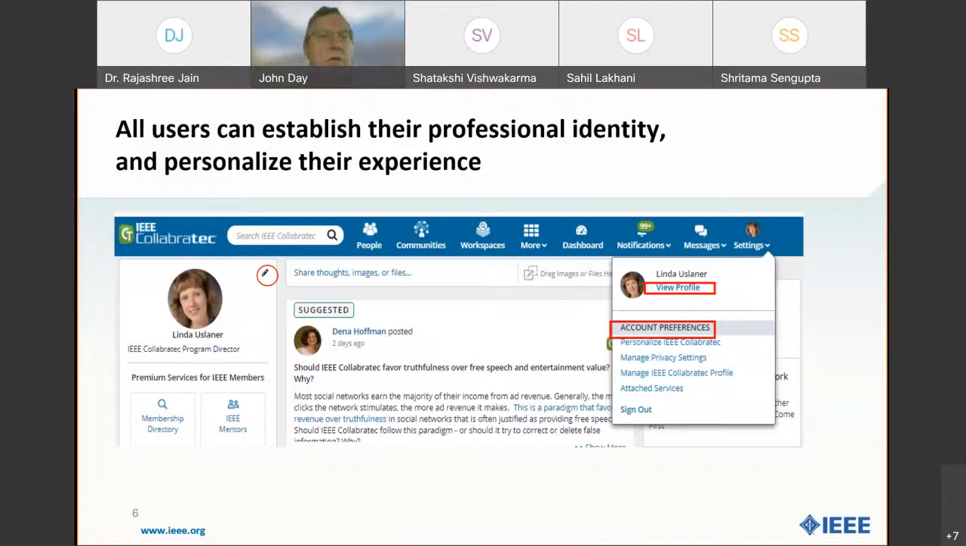And what we have found is this creates richer opportunities for collaboration, because we can more quickly find people who share our technical and engineering interests, and then take that to the next level, whether we decide to connect with them or create a workspace for collaboration. So the one-stop place where you personalize your experience is under the account preferences, and you can see some of the options that are listed there.